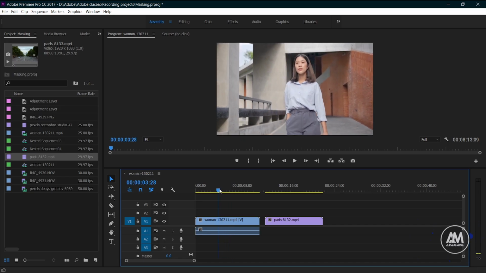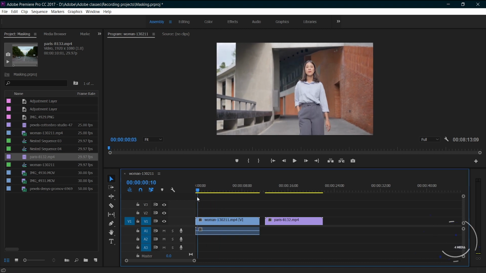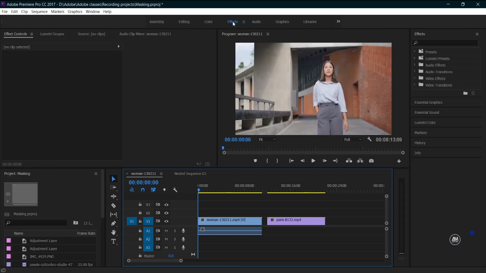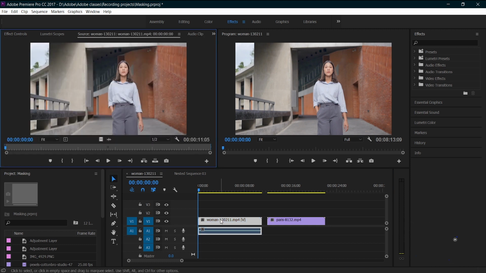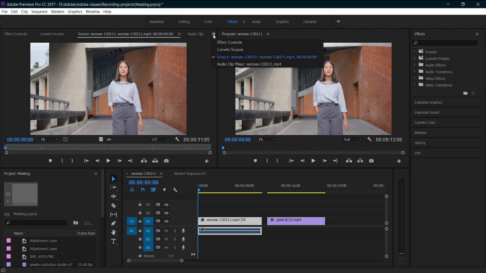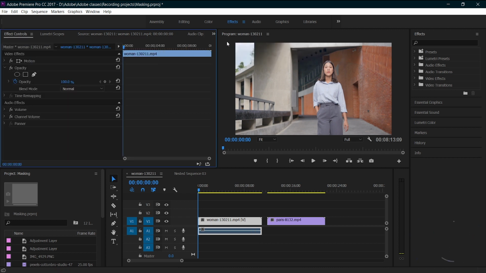First, I want to hide the woman's face. Bring your playhead to the beginning of the clip. Then load your effects workspace and go to the effects control panel. If you don't see this, click this arrow. From the menu, click the effects control. Now our workspace is ready.